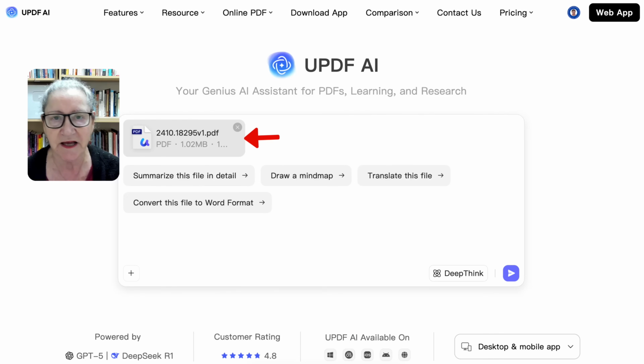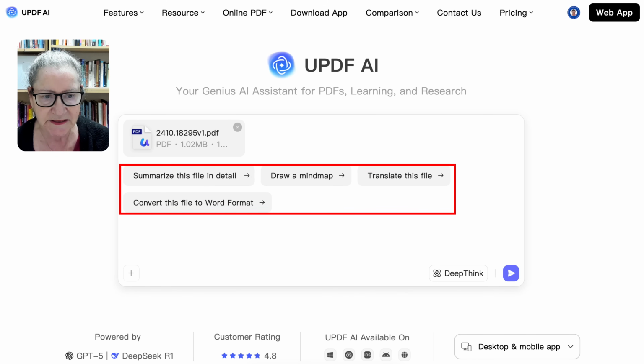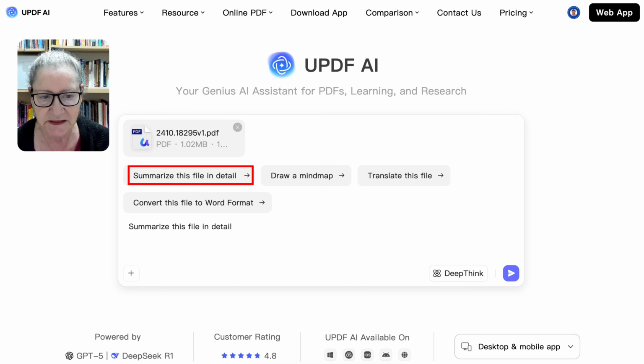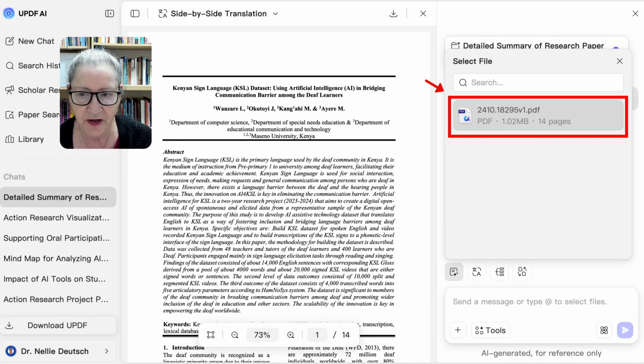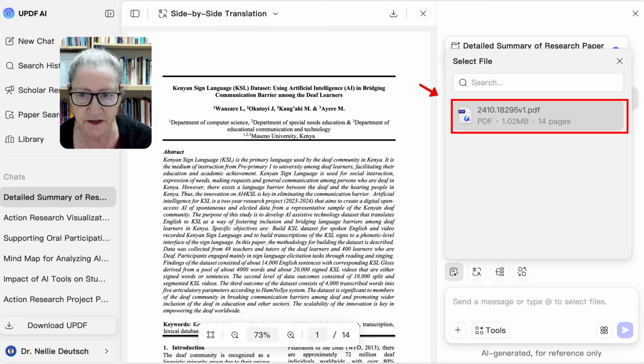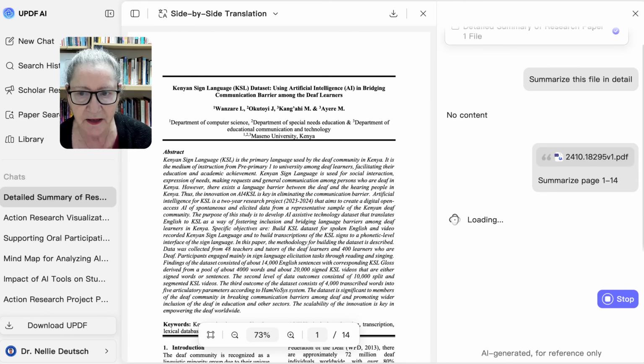I've got a PDF file in here. Notice what I can do here. I can summarize this file in detail, draw a mind map, translate this file, convert this file to Word format, all this. So let's start with summarize this file in detail. So here we go with a summary. As you can see, I brought the PDF file to the right here. Going to click on it, hit summarize by page.